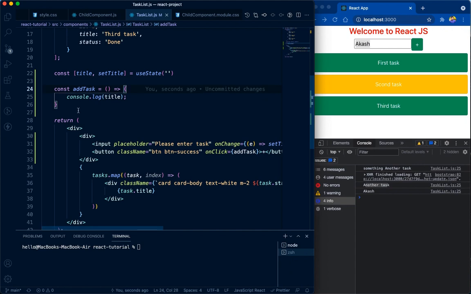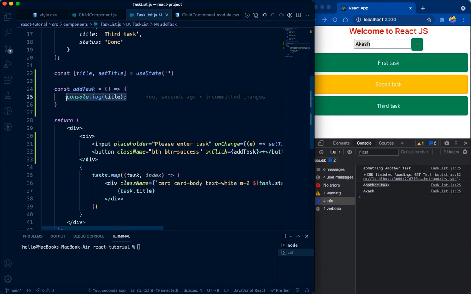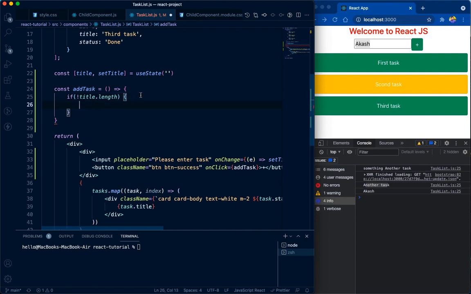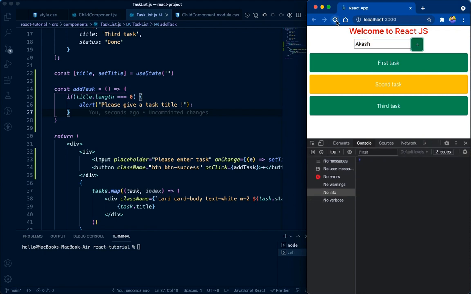And one more thing I'll do, like if title.length is 0, or not title.length, that means if length is not greater than 0, then it will come here, or I'm making this very simple, is equal to 0. If this is equal to 0, then it will create an alert, please give a task title. That's it. Save, add task, reload.